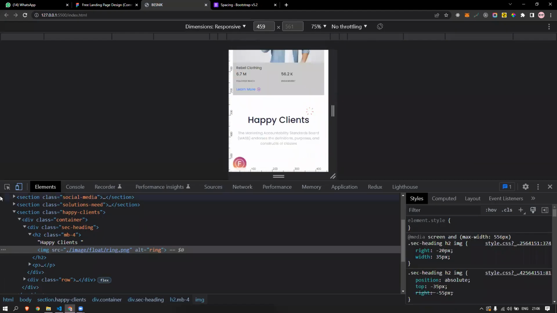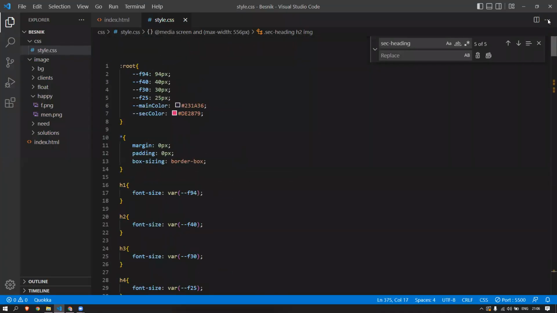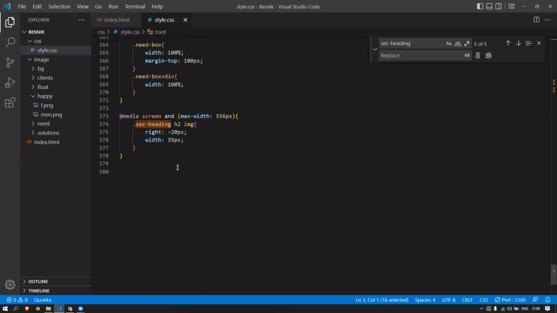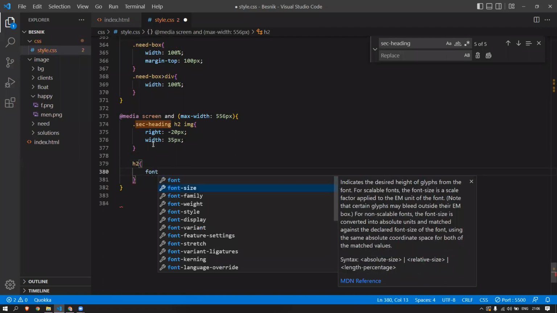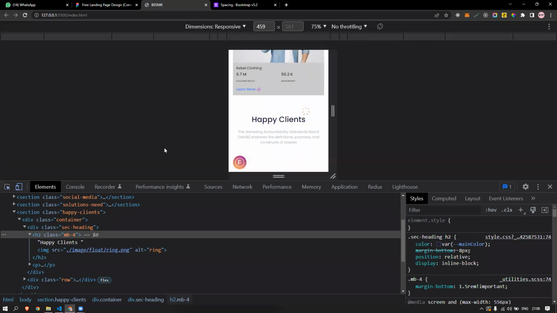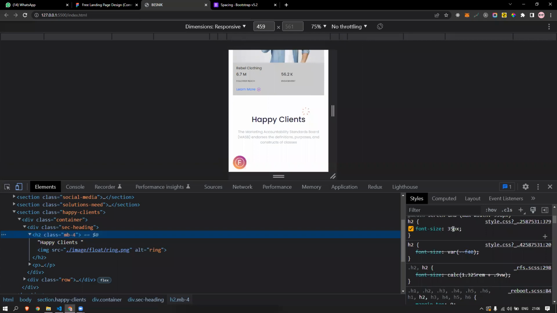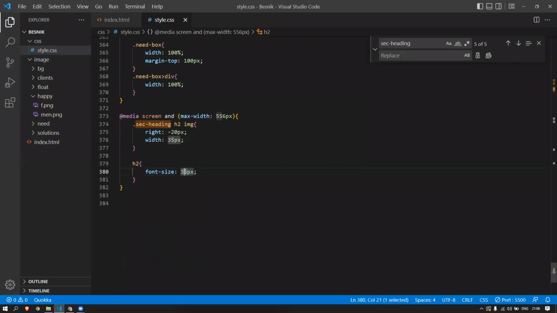So now we have this image, and also I'm going to change this H2 font size here, because basically we have 40 pixel, right? I don't need the 40 pixel when I'm less than 576 pixel. So I'm going to target the H2 and make the font size 35 pixel. Okay, we have 35 pixel. We can make it 30 instead of 35. So here it should look good. So this one is 30.